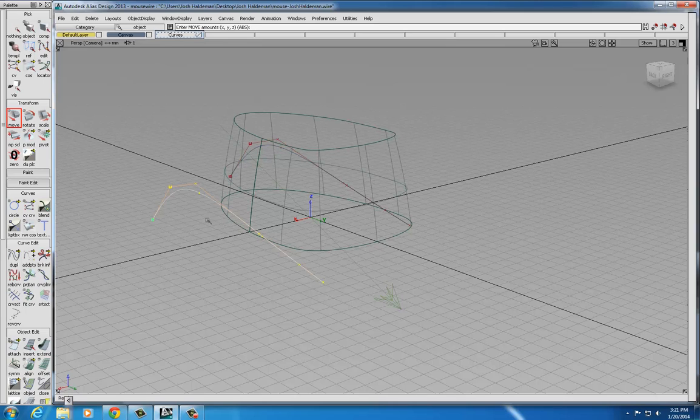The next thing that I want to do is copy this curve over to the other side, and I want it to be in exactly the same position that it currently is. Could I copy, paste the middle curve again and move it over? Yes, I could. Could I copy and paste this one? Yes, I could. But remember, there's an easier way to do this, and that's the mirror tool.